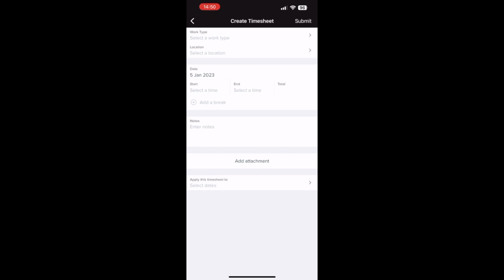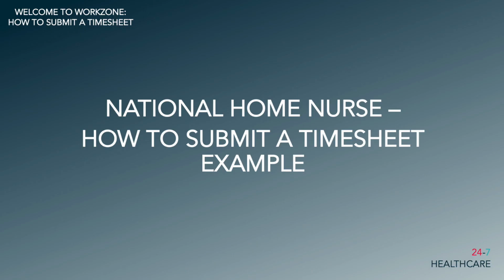As you can see, there are multiple fields to complete. The fields you must complete are work type, location, date, start time, end time, break start, and break end. We will go through each of these fields separately. To understand how to create a timesheet, let's use an example.